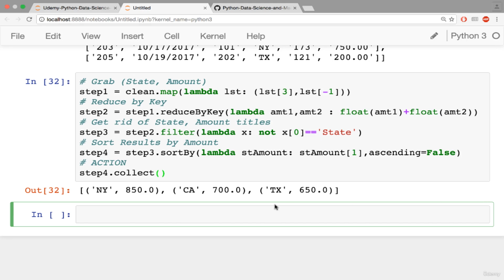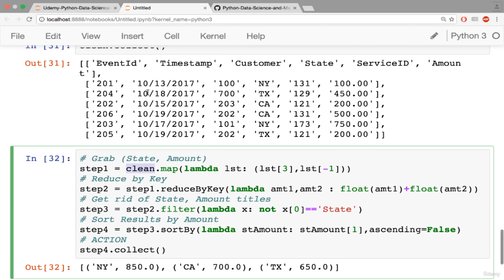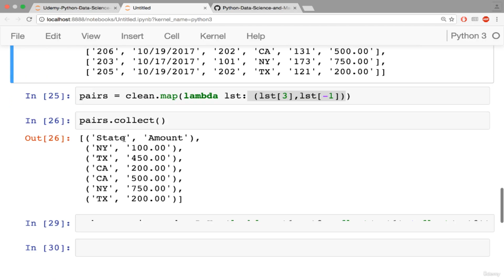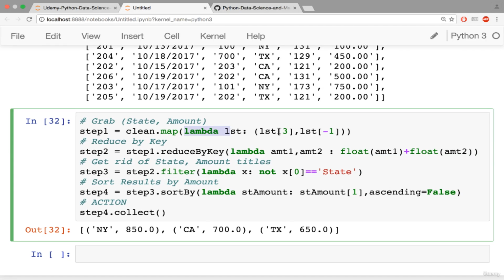And see the results. All right, perfect. This is exactly what we wanted. It's really similar to everything we just did, but here we really broke it down step by step. So we grabbed our data, and this clean data, remember, that was getting rid of that hashtag. If we go back up here, clean was our getting rid of that hashtag and splitting it up into lines. Then we actually grabbed the items we wanted, returned it as a tuple. Now that it's in that tuple form, we can do the reduce by key. Then we got rid of the state and amount titles, sorted those results, and performed an action on it.